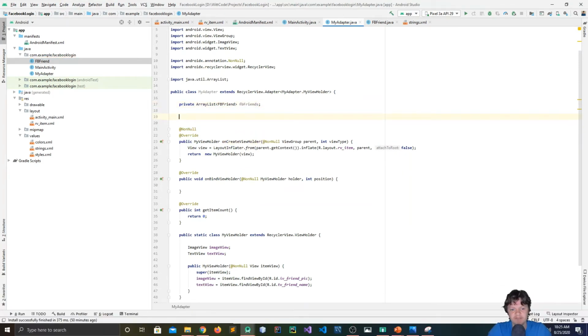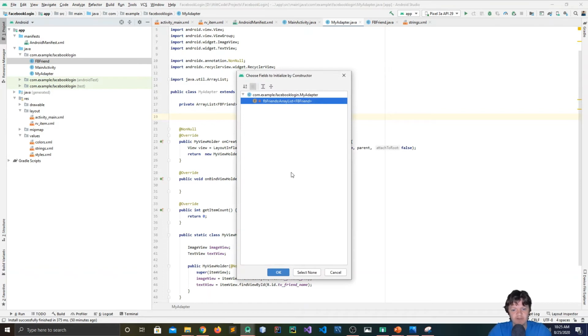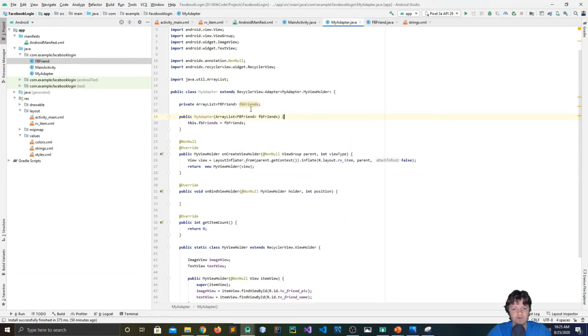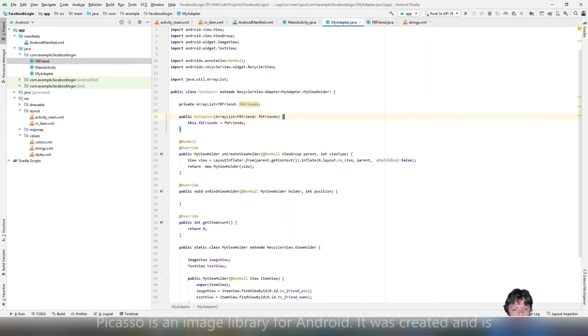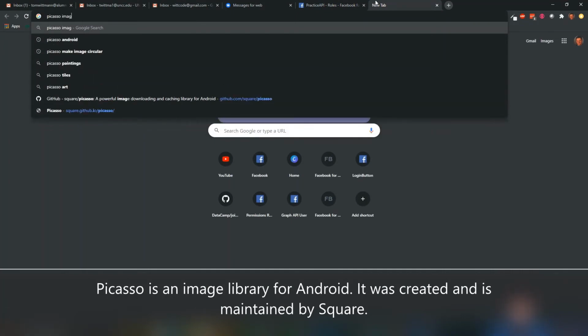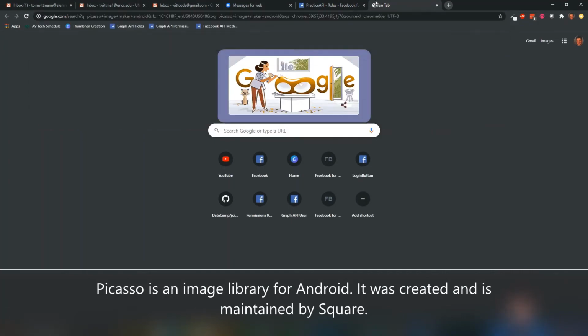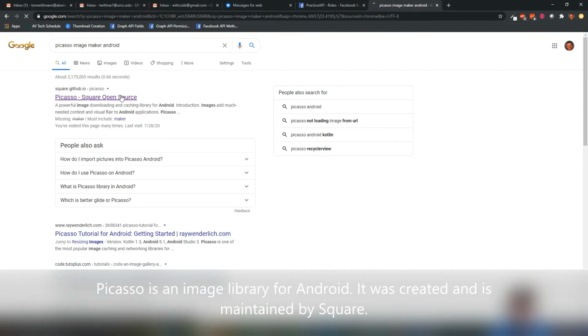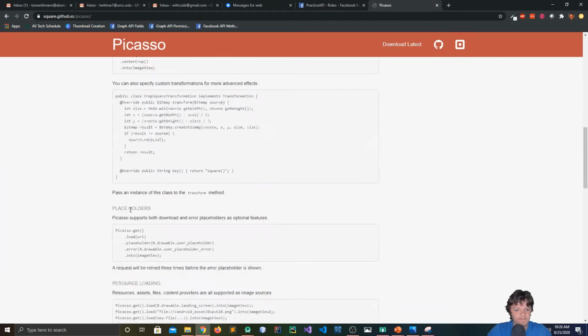Now we can create a constructor. So whenever we create this adapter, we can pass this array list of these users to it so we can populate the view holder. And now to actually display the image, we're going to be using the library Picasso. So go into your web browser, type in Picasso, Image Maker, Android. You can see here the first link for GitHub.